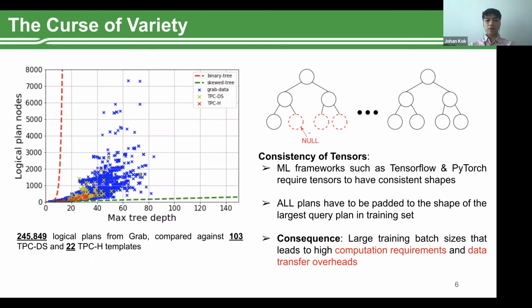Now, the problem here comes with the need for tensor shape consistency when we perform model training. When we train models over all query plans at Grab, we have to pad the smallest plans to the shape of the largest. And this process introduces unnecessary information that makes the overall input size larger. Consequently, computational requirements and data transfer overhead are larger.